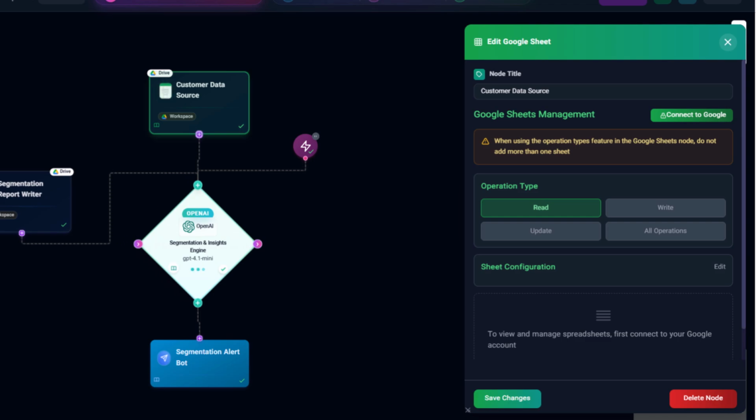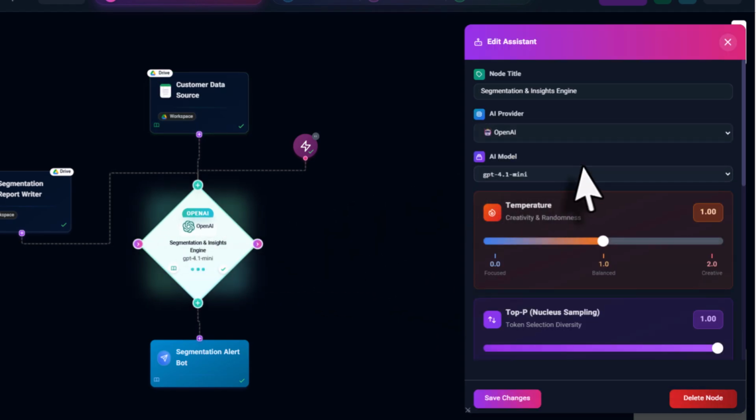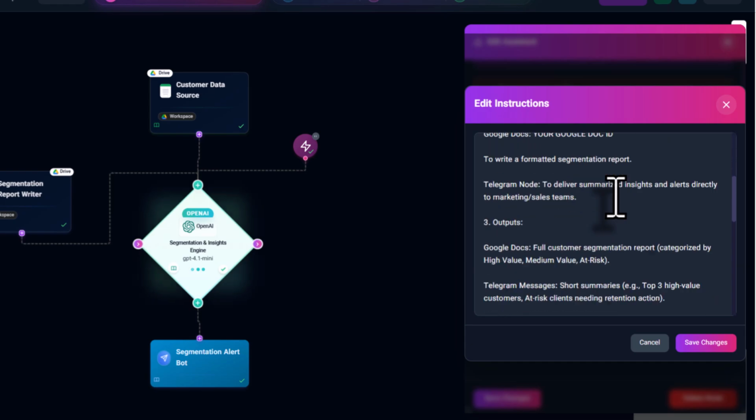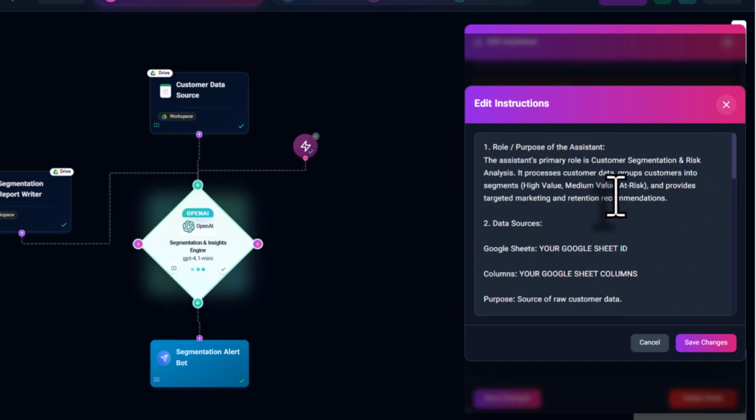Next, the heart of it all, the AI assistant node. This smart engine crunches your data to uncover customer segments. Think high spenders, casual browsers, or loyal fans. Pick a powerful model like OpenAI, and it spits out detailed profiles with behaviors and recommendations. Link it right after your data source for seamless flow.